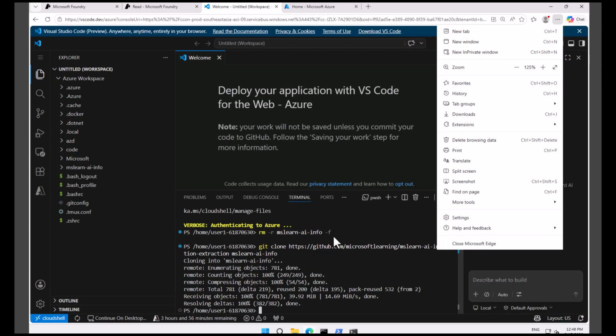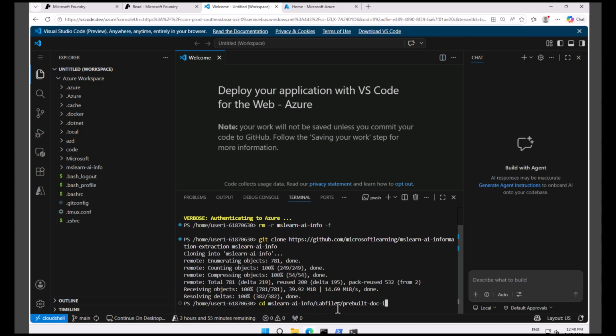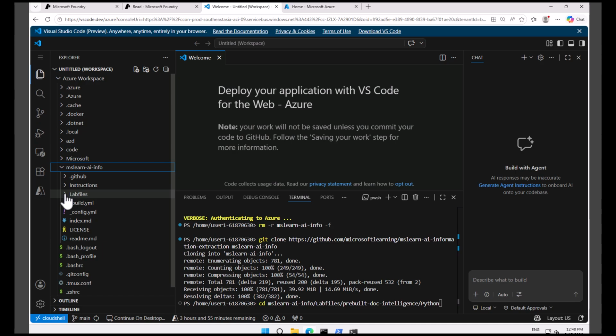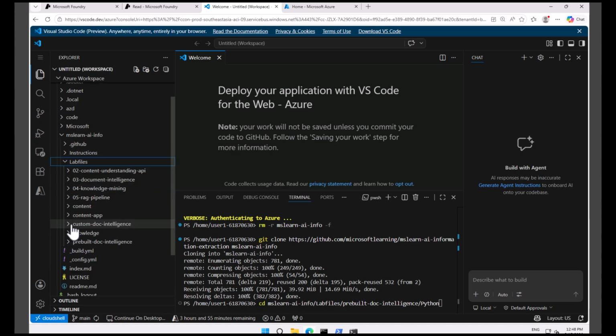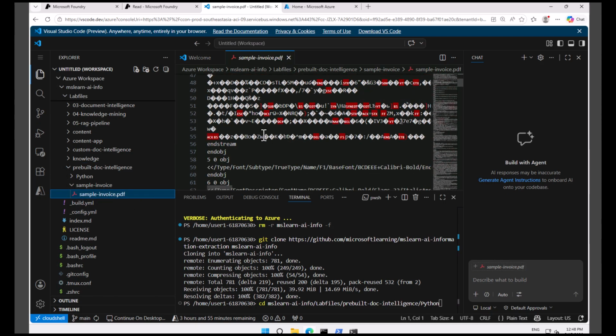Let me zoom out this. Okay, now once this is done, then I want to go to this particular location here specifically. So even if I show you here, left files, Prebuilt doc intelligence, here we have a few sample invoices. Okay, here we have the PDF.